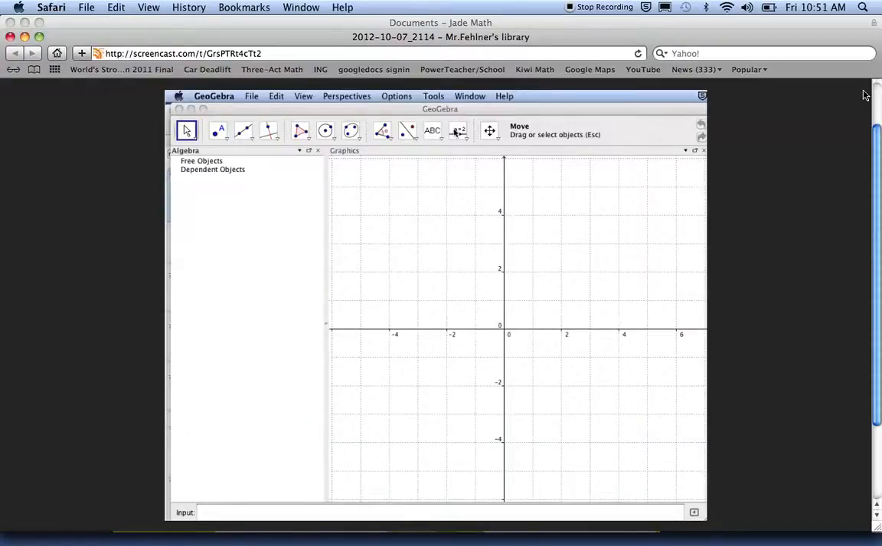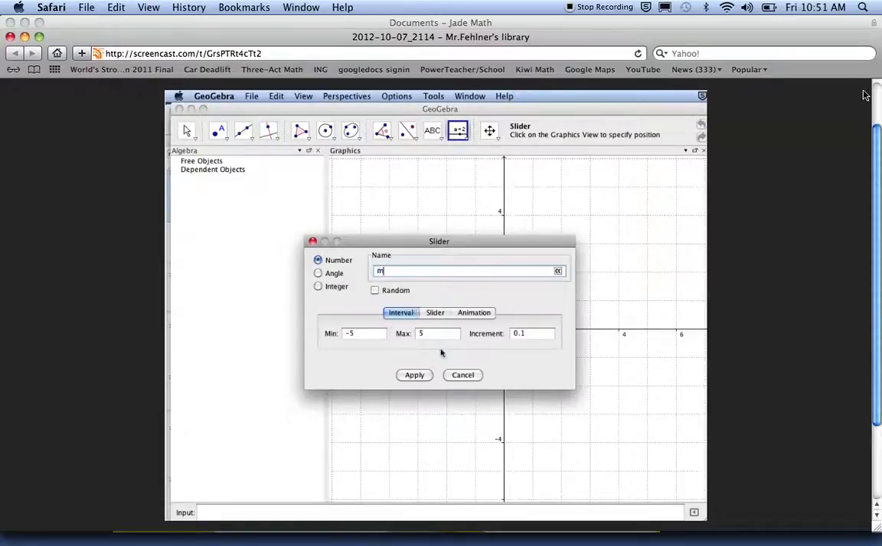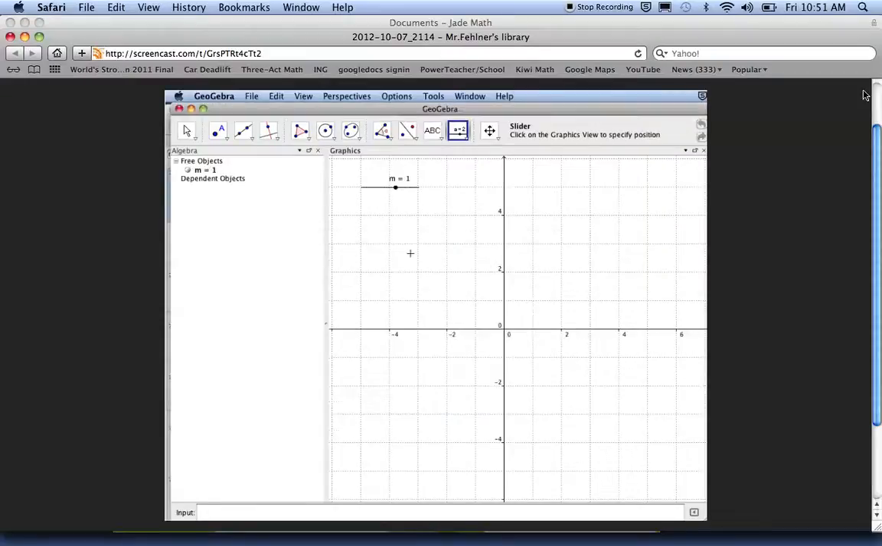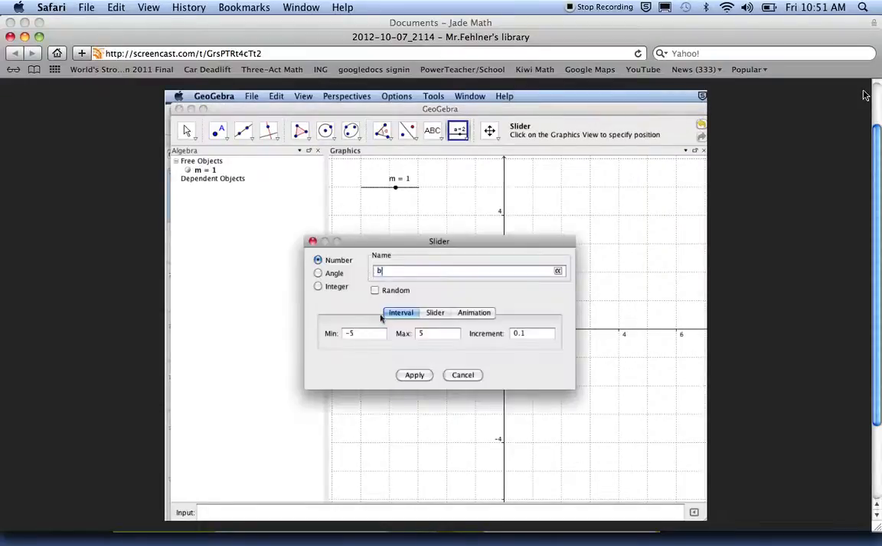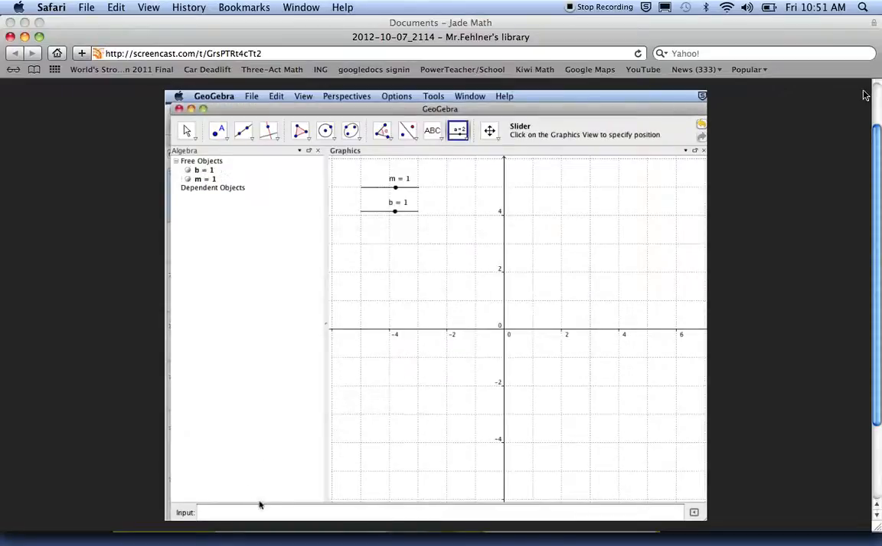First, let me talk about sliders. We're going to use sliders to understand this. But before we do, let me just go back to using sliders to manipulate an equation that you are all quite familiar with. Down here in the input bar, we're going to write y equals m times x plus b.